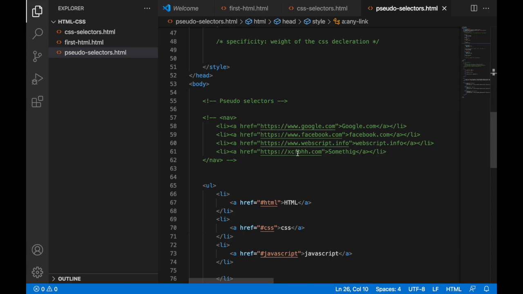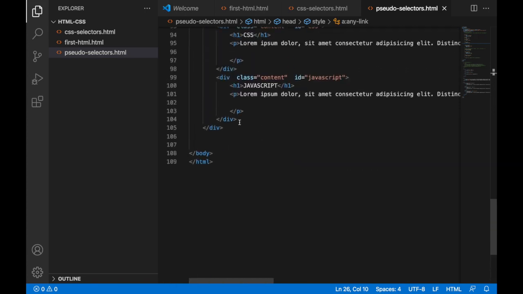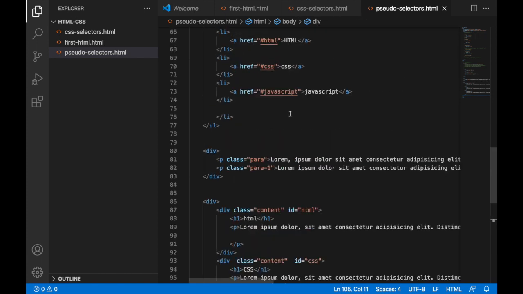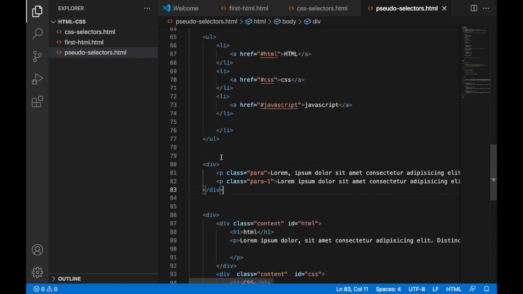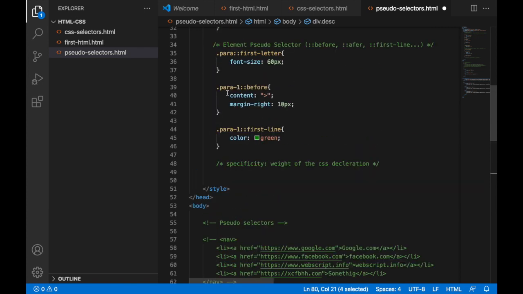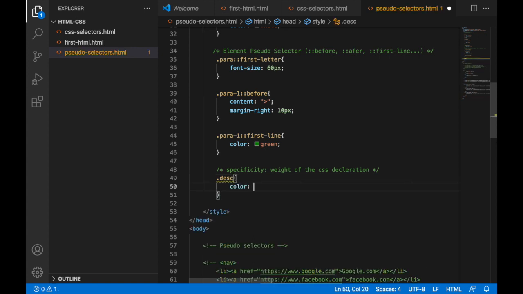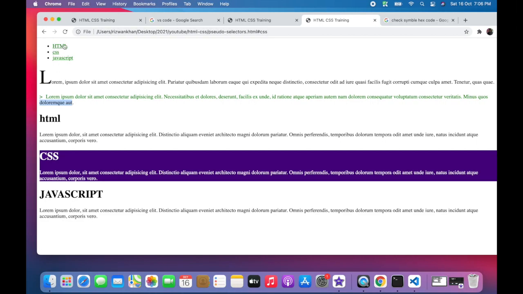There is another example I would like to show you. Let's create some examples. Let's go before the paragraph, and here let's add a class. The class will be description. Here we'll add the specificity. We'll say description, and we'll say the color is yellow. Save. Now go and check this out.